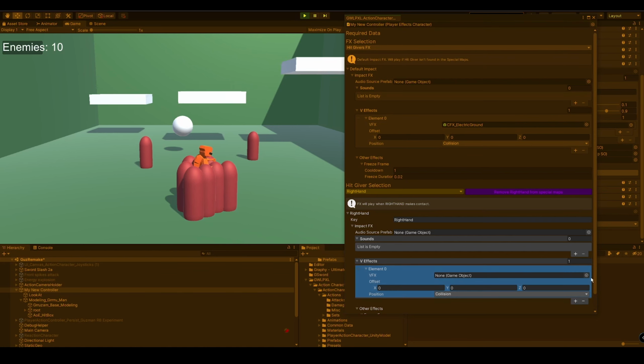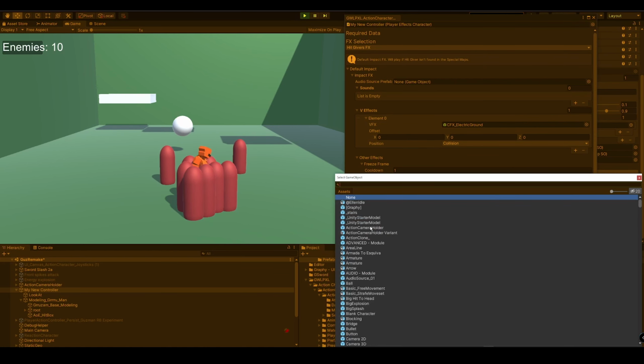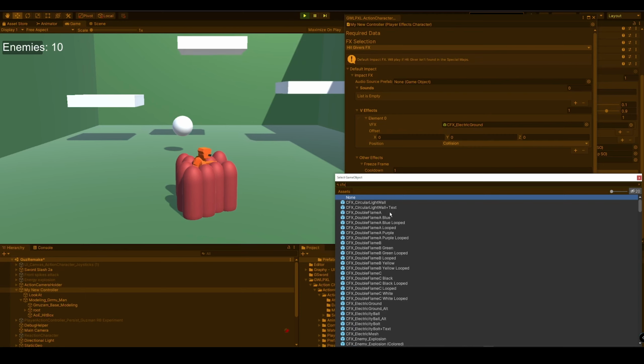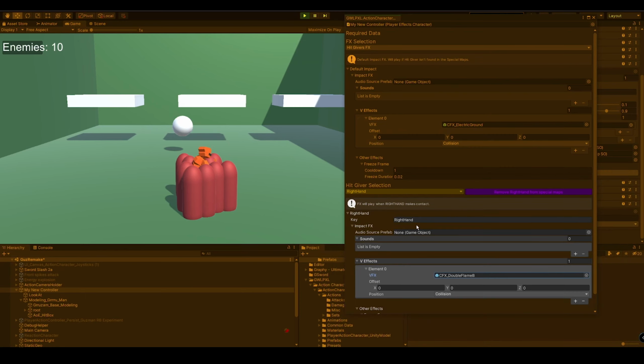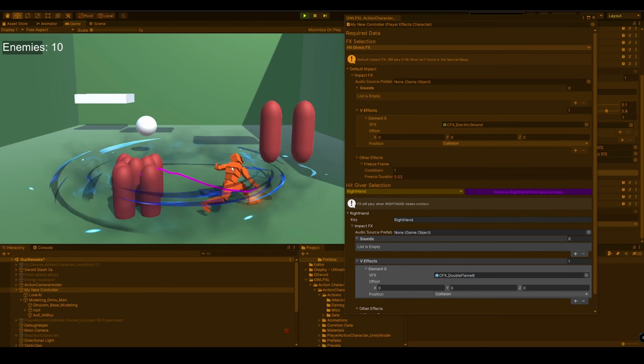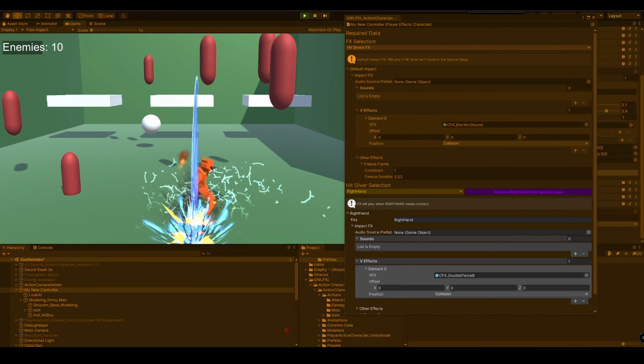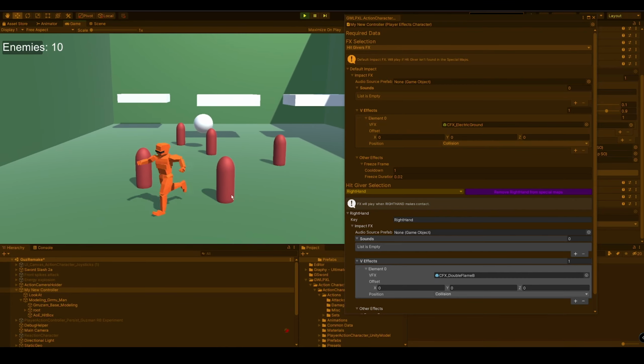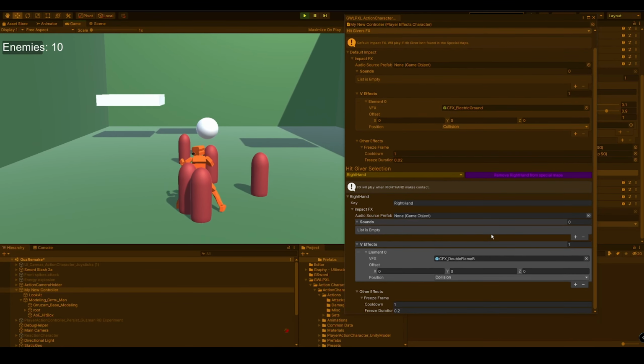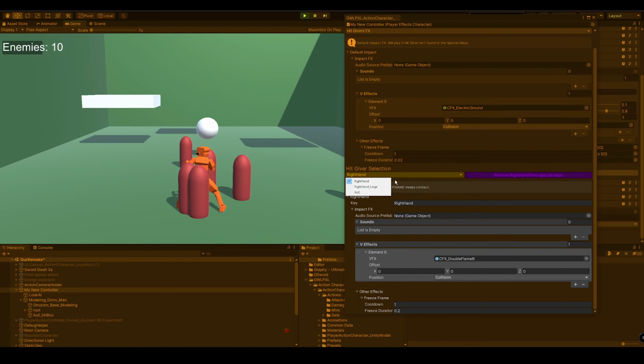So this means we could change our effect to, I don't know, let's try the double flame, whatever that looks like. There, so now only this run does the flame and the other one does the sparkles. Okay. And you could do that for all your different hit givers.